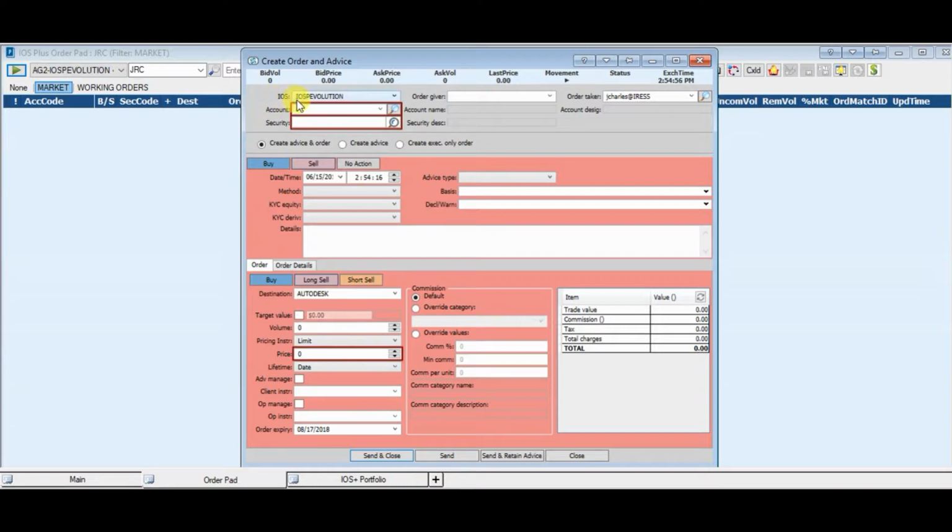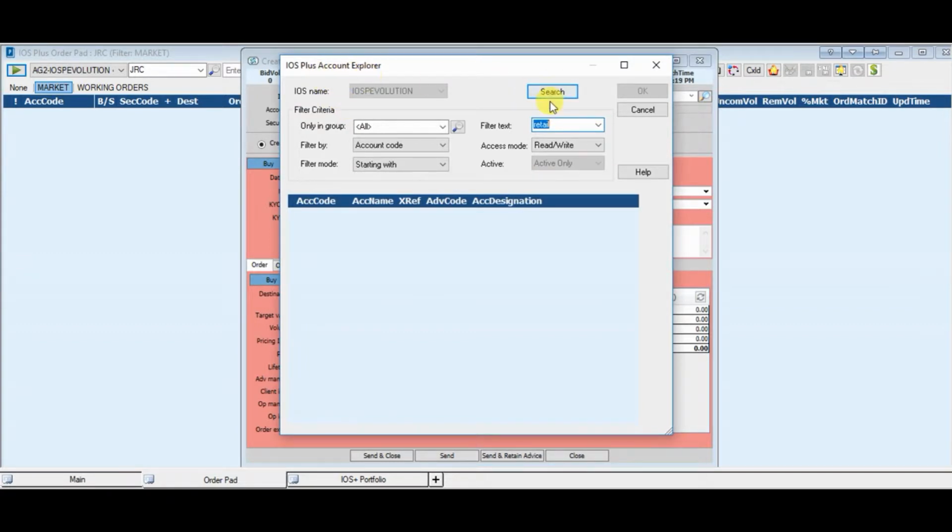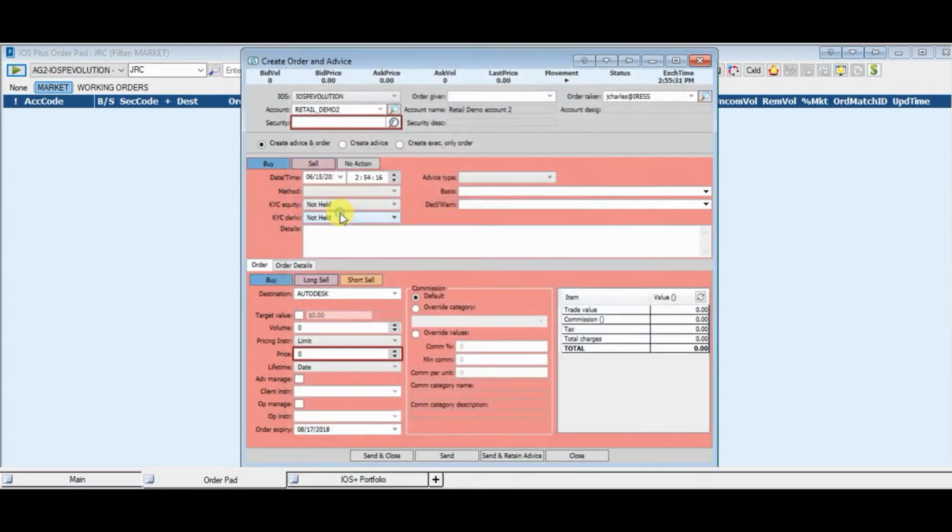The first field in this section is the IRESS Plus name or server that you're connecting to. In this video, you can see that I'm connecting to IRESS Plus P Evolution. Next, we'll be required to enter an account. If you know the account name or number, you go ahead and enter it in. Alternatively, you can search using the Account Explorer. You can type in some text and then filter by account code, name or designation, or by mode, starting with or contains. Once you've located your account, you can double click and now you can see that my account and my account name has populated.